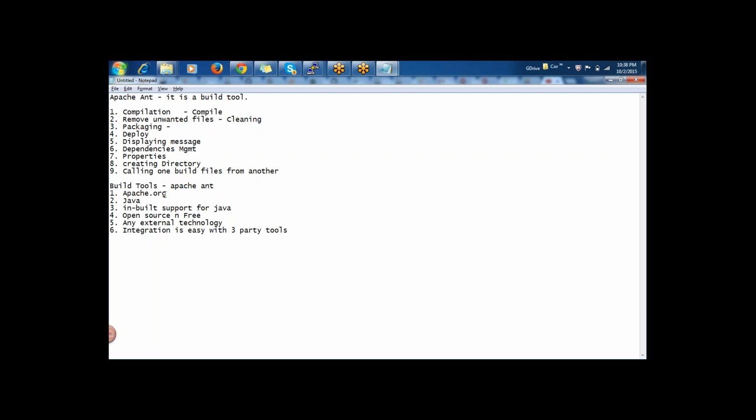So these are the properties of Apache Ant. It is developed by Apache.org. It is based on Java with inbuilt support for Java, so we have many more functionalities suitable for Java. It's open source and free, and you can use many external tools and technology with Ant. It does not mean that because it is developed in Java you should only use Java. It can support any other languages.